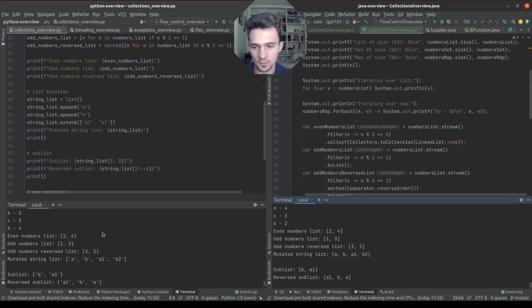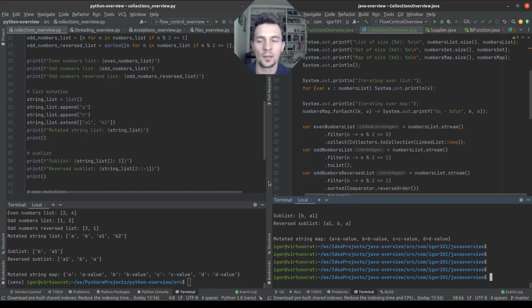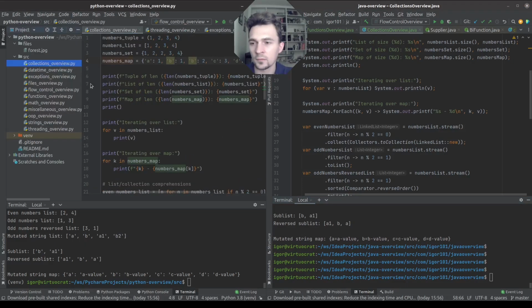Okay, even number list, odd numbers list, the same. Odd numbers reverse list, the same. Mutated string list, same. Sublist is the same, and mutated string list is also the same, guys. So that was collections overview.